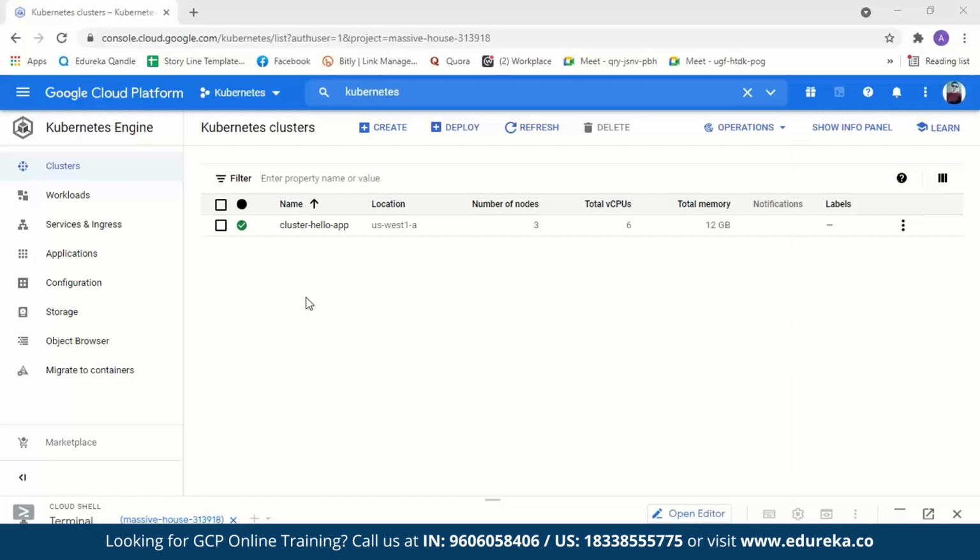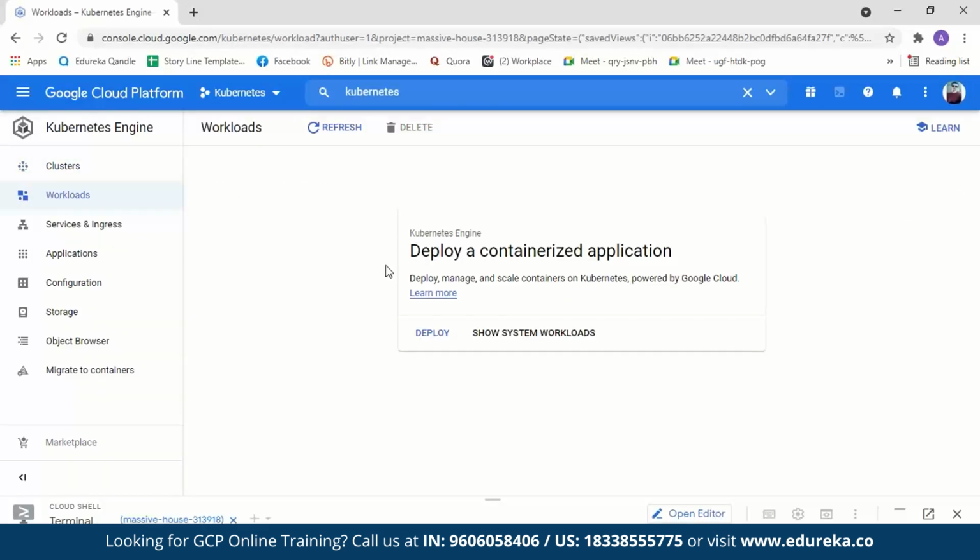The next step is deploying the sample application to Google Kubernetes Engine. For this step, you have to create a Kubernetes deployment to run the application on the cluster, and also create something called the horizontal pod autoscaler, which scales the number of pods. It can be anywhere from 1 to 5 based on the CPU load. For that, we'll go to workloads and click on deploy.